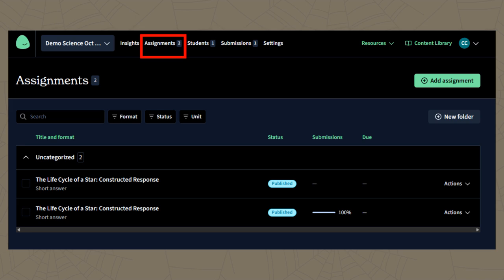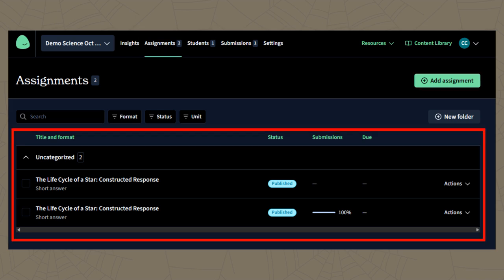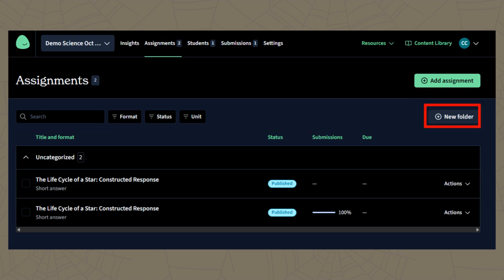At the top of the page, click the Assignments tab, and then click the Add Assignment button. You'll also see any assignments that you've already created. If you wish to keep assignments organized, you can also create folders.